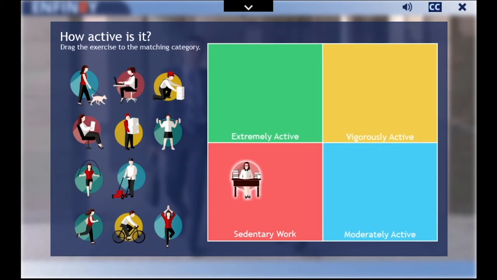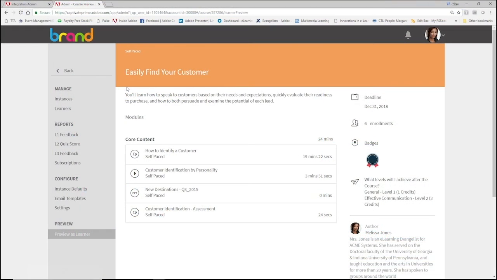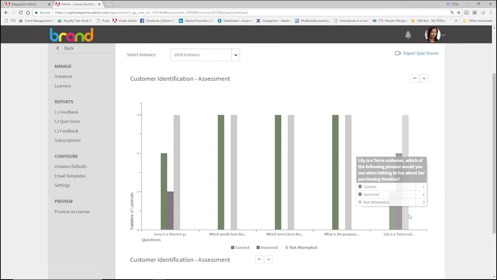Sue can use Adobe Captivate Prime or any LMS to both host and view the training, and to track the learner outcomes. That includes scores and a detailed breakdown of how each learner scored on every question.